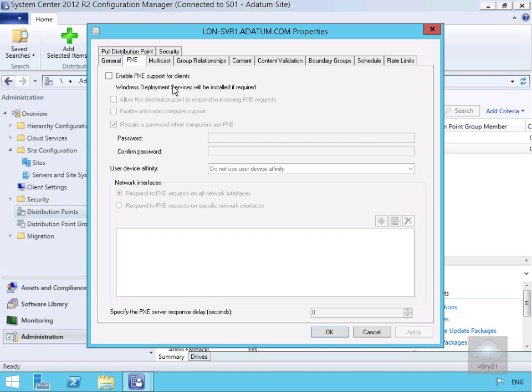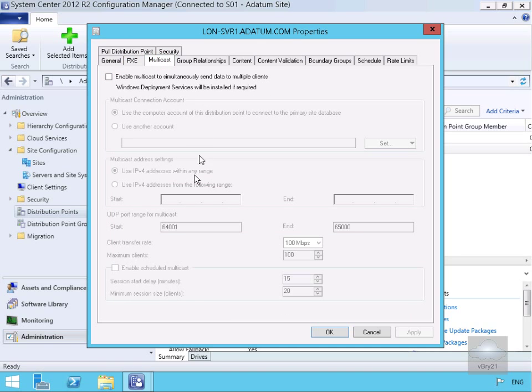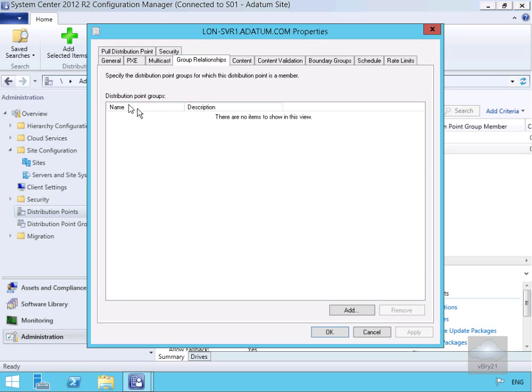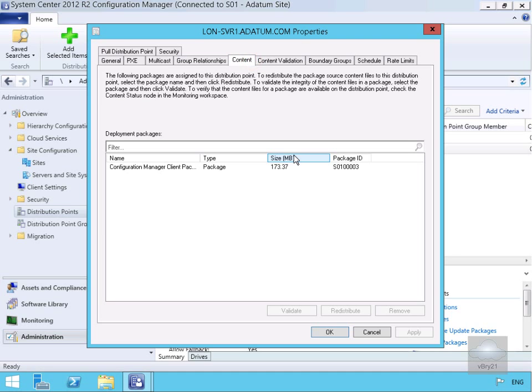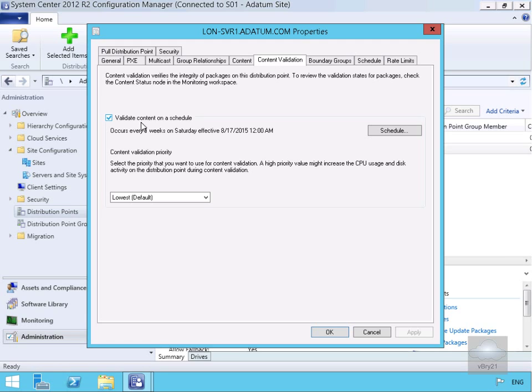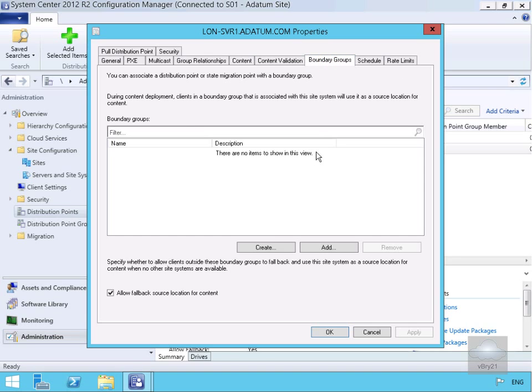We've got the PXE settings for operating system deployment potentially. We have our multicast settings, again, potentially for operating system deployment. We have our group relationships. We haven't created any distribution point groups, but that would just be a collection of distribution points. If we have a look at the content here, we've got our config manager client package here. We can see the size of it. We can see it's a package. Content validation, we did turn on the tick box to validate the content, make sure everything is actually integrity complete. We're not using boundary groups at this point, but as you can see, we can create and modify boundary groups.